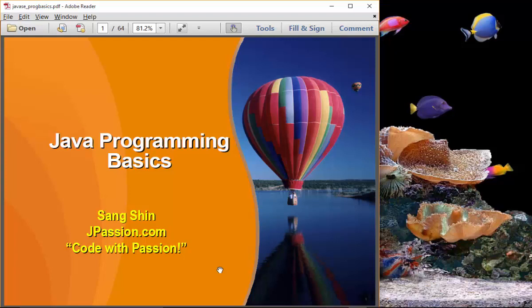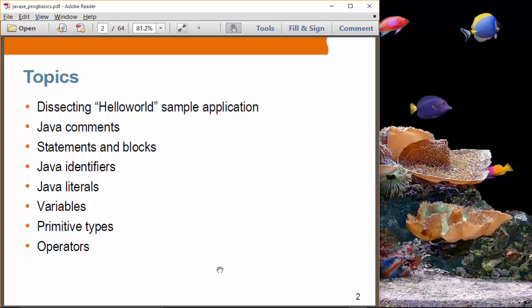Okay, so next topic is Java Programming Basics. In this presentation, we are going to dissect that Hello World application that we just built in our previous lab in detail, step by step and line by line. So that's the first thing we're going to do. We're going to dissect the Hello World sample application.